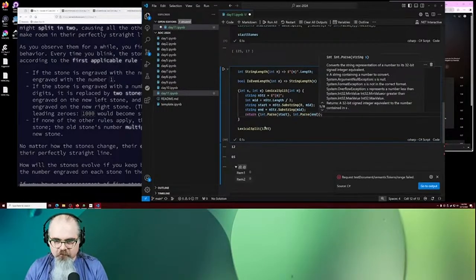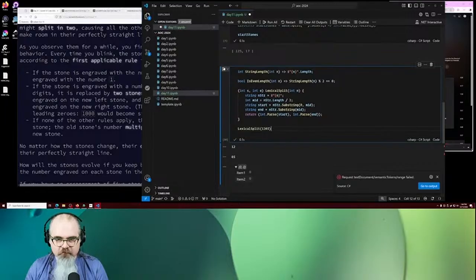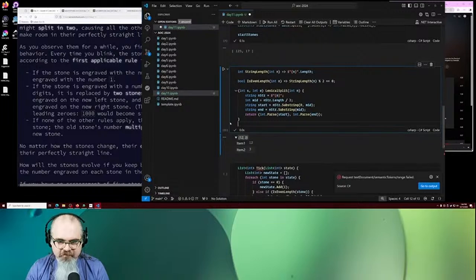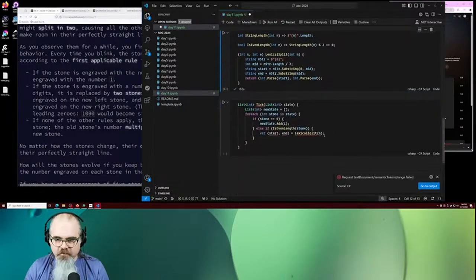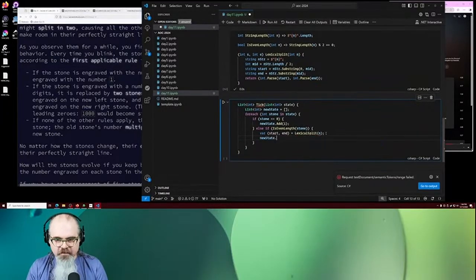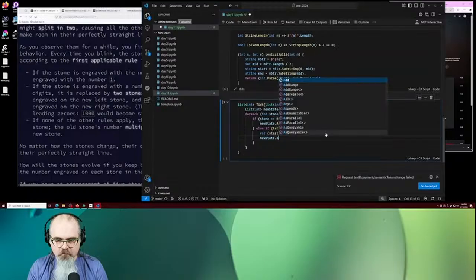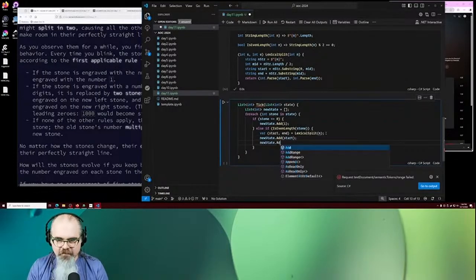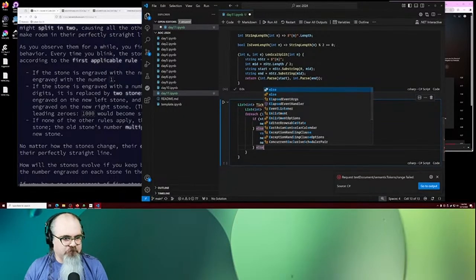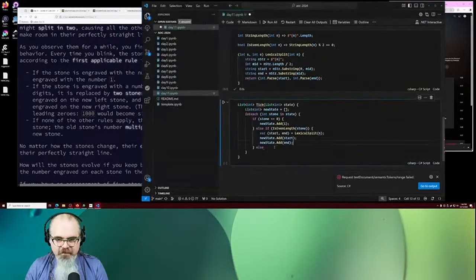All right, so there we go. Return int parse int end. So now if I do lexical split there, we get 12 and 3. Perfect. Lexical split's been tested. So now we can just say start, end equals lexical split of n, and then we can just say new state dot add start, new state dot add end. Otherwise, next rule, if none of the other rules apply, we replace it by the old number multiplied by 2024.